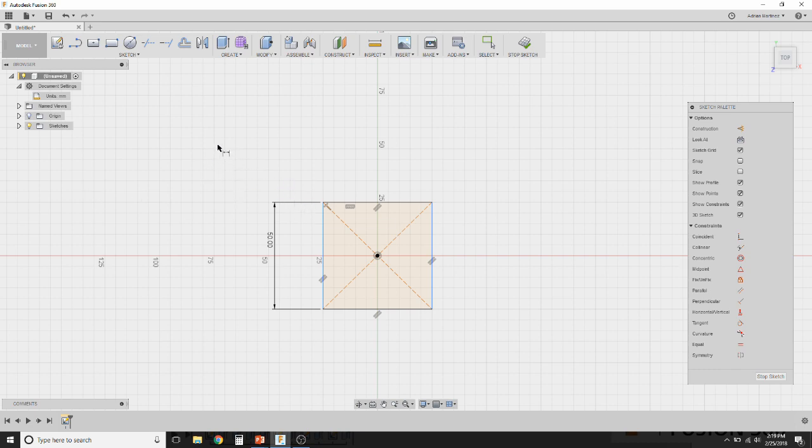Now, if you want to disable any tool, like you see my cursor now has the sketch dimension icon appearing next to it. So if I click on anything else, it's just going to do that again. You can hit the escape key to get out of it.